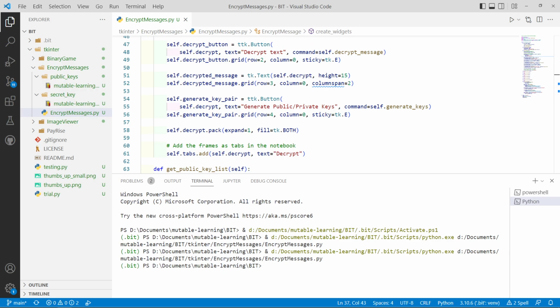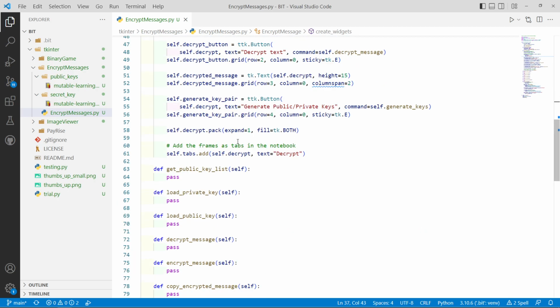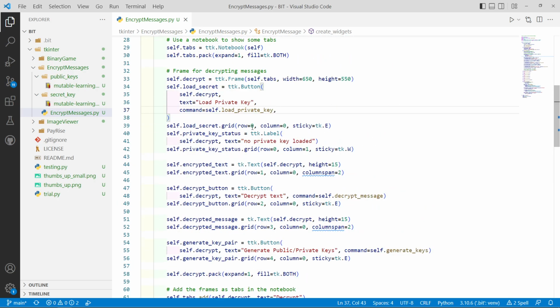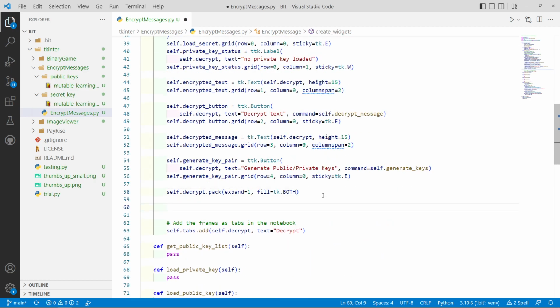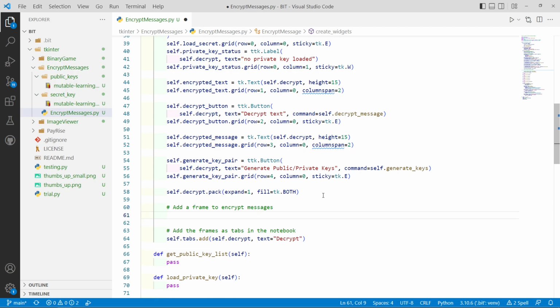Okay, so, well, we're pretty much going to add in another frame. We've done our decrypting frame. We just need to add in our encrypting frame. So let's put in a little comment. Add a frame to encrypt messages. All right. So the first thing about encryption is when you encrypt a message, you use a public key. So you use a private key to decrypt the message, but you use the public key to encrypt it. So at the moment, I can only really encrypt a message to myself because that's the only public key I've got.